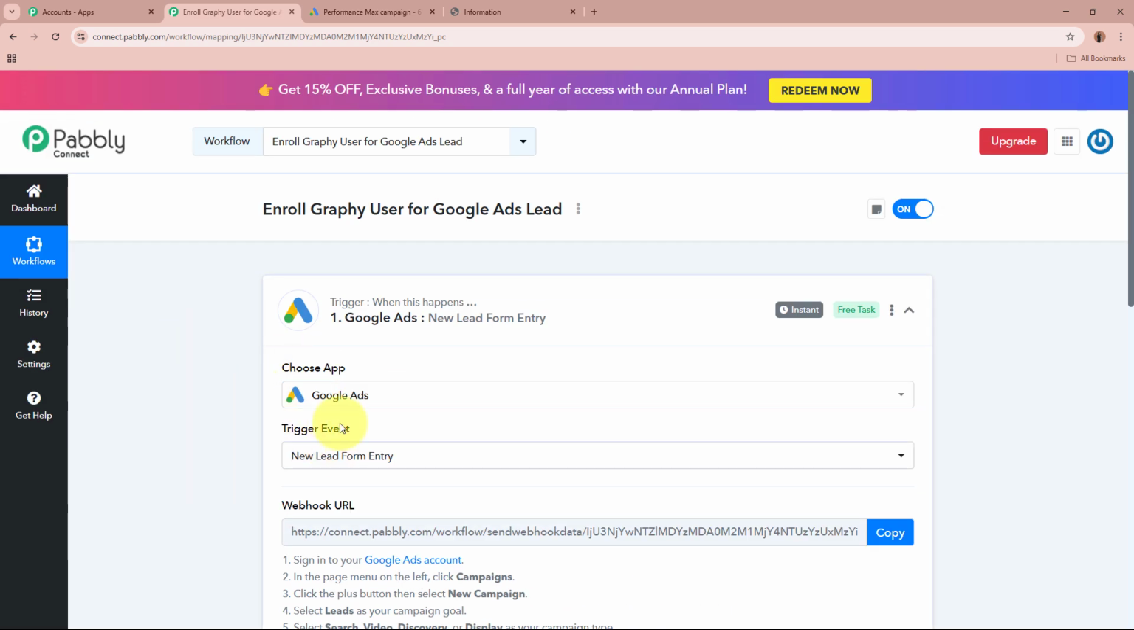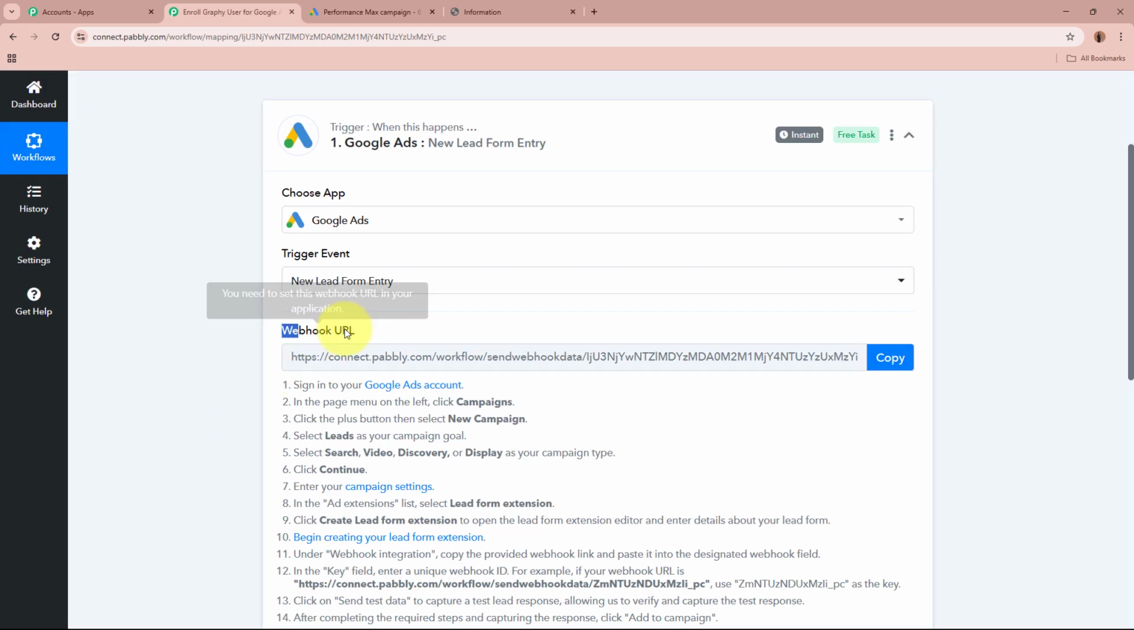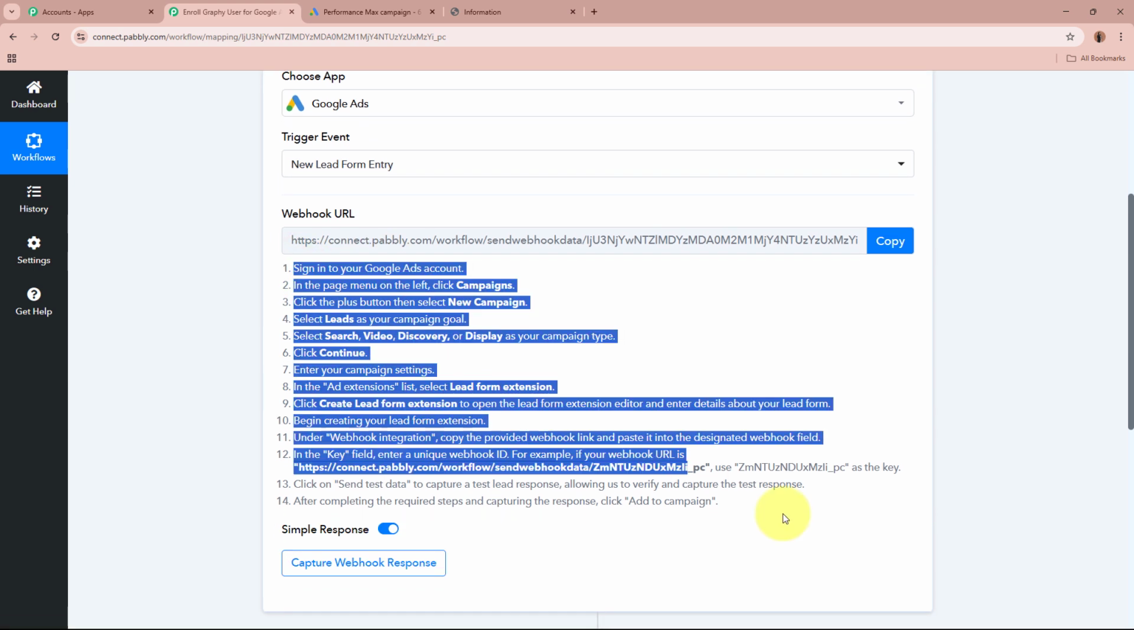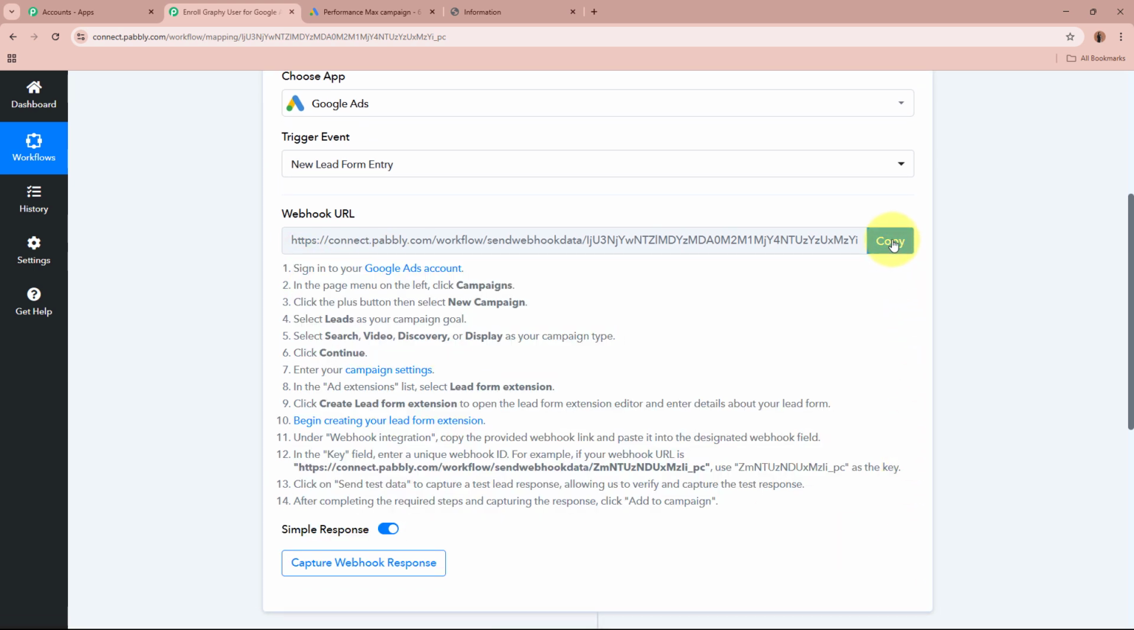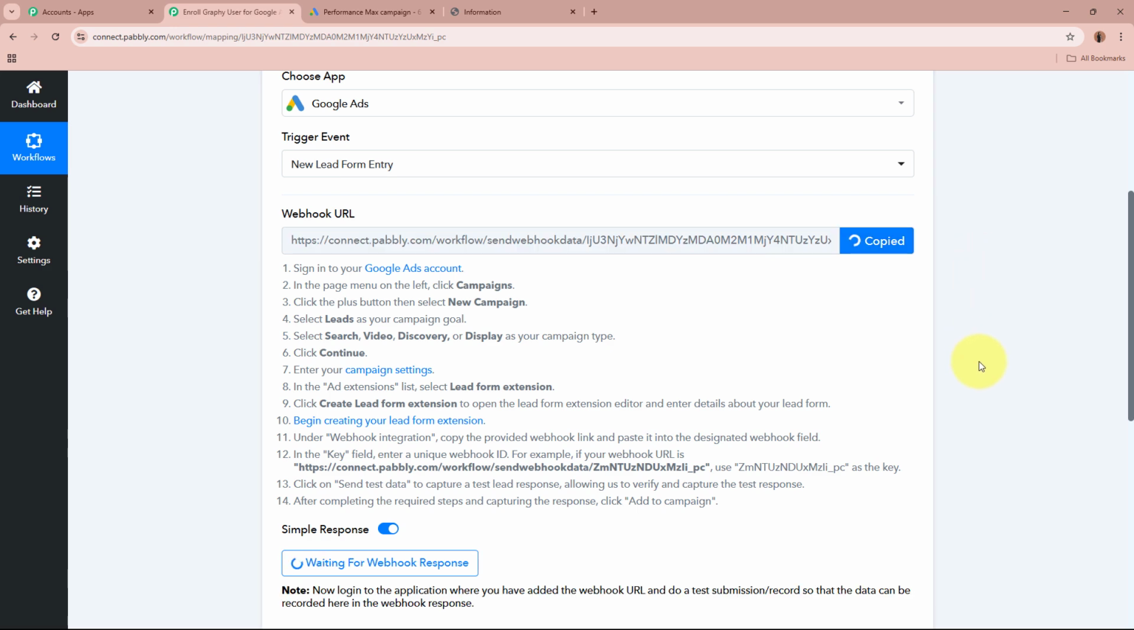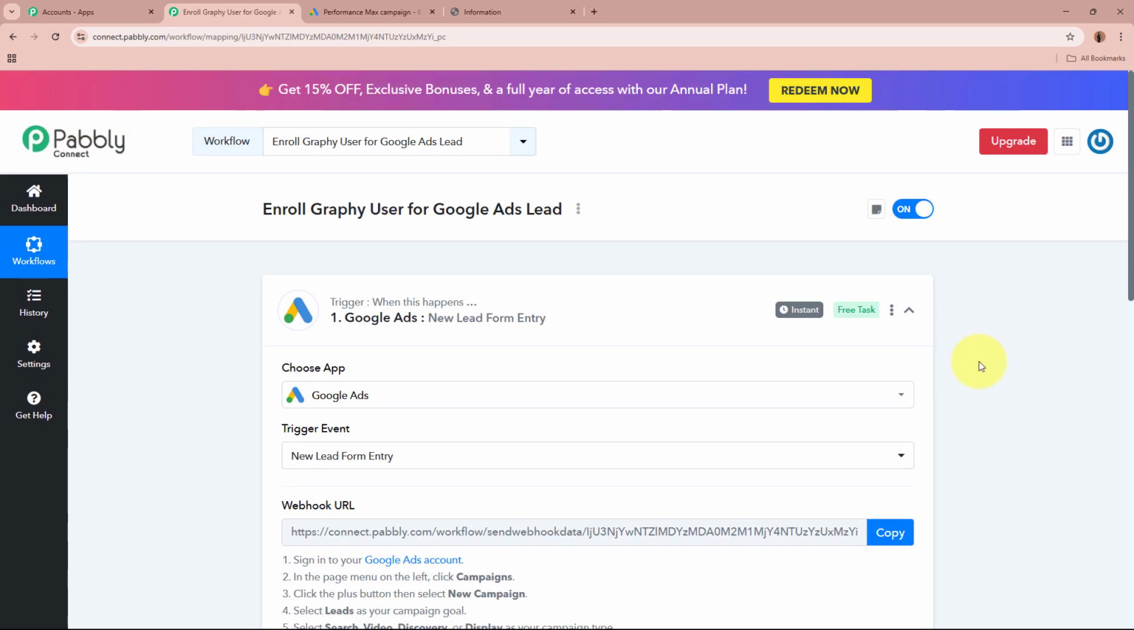After selecting the trigger application and the event, you can see that Pabbly Connect has provided us with a webhook URL. Now using this unique webhook URL, we are going to build the connection between Google Ads and Pabbly Connect by following the steps given here below in the help desk. So firstly, I'm going to copy this URL from here. After copying the URL, I'm going to connect my Google Ads to Pabbly Connect.